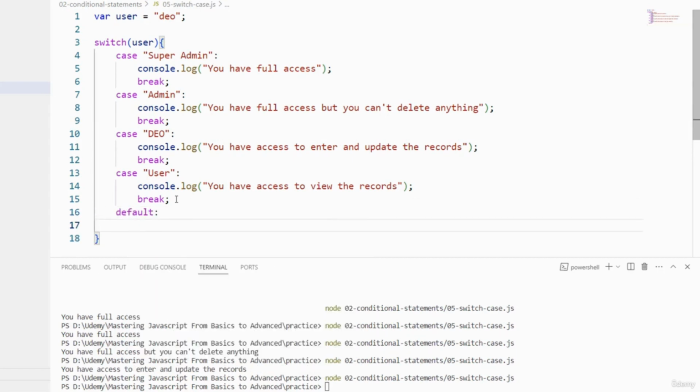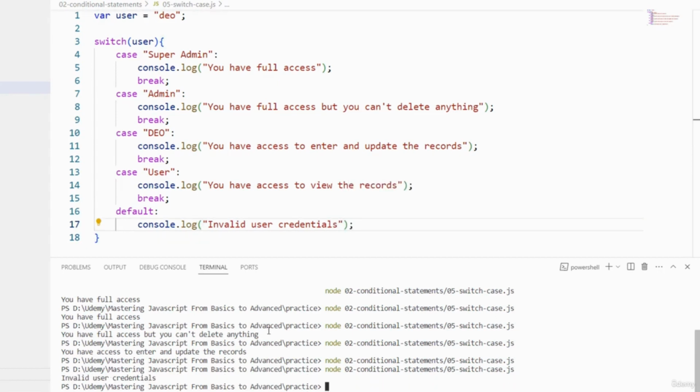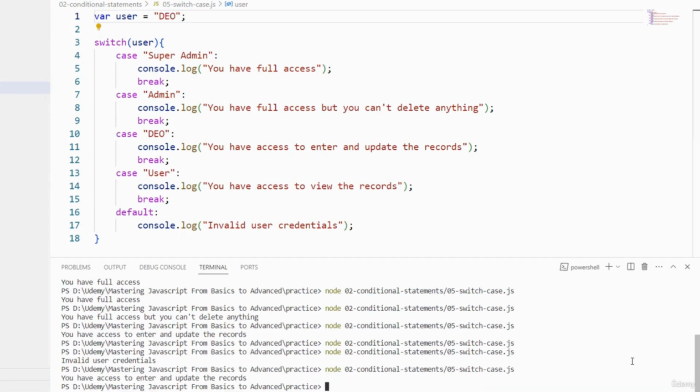So you can define a default case, default, and simply you can use console.log invalid user credentials. That's fine for now. Let's rerun the code, and you can see invalid user credentials. Let's change it to DEO. Save it and rerun the code. You can see you have access to enter and update the record.